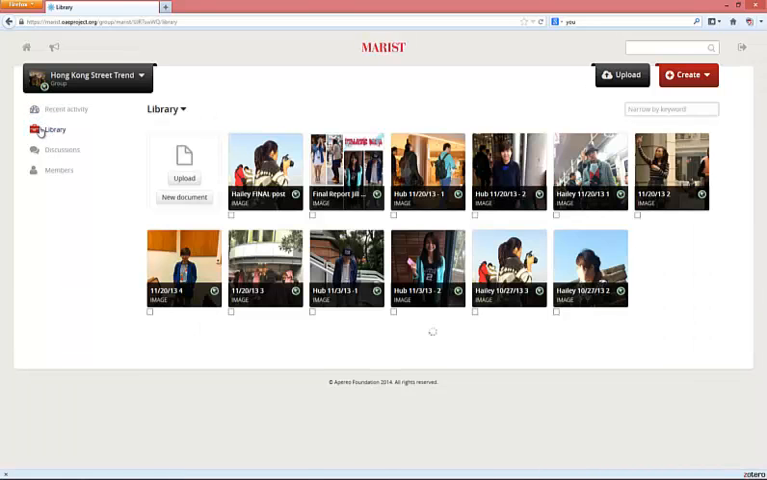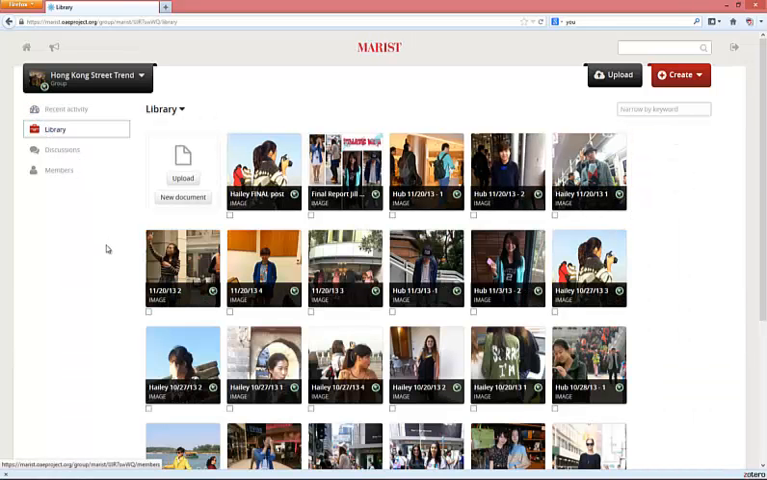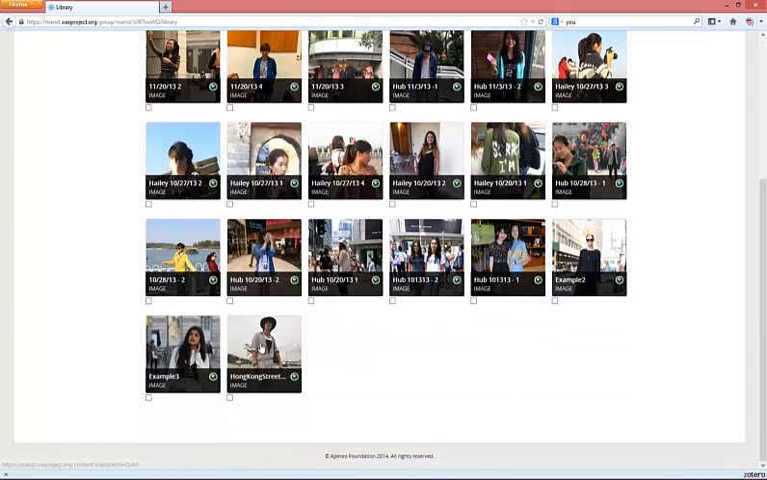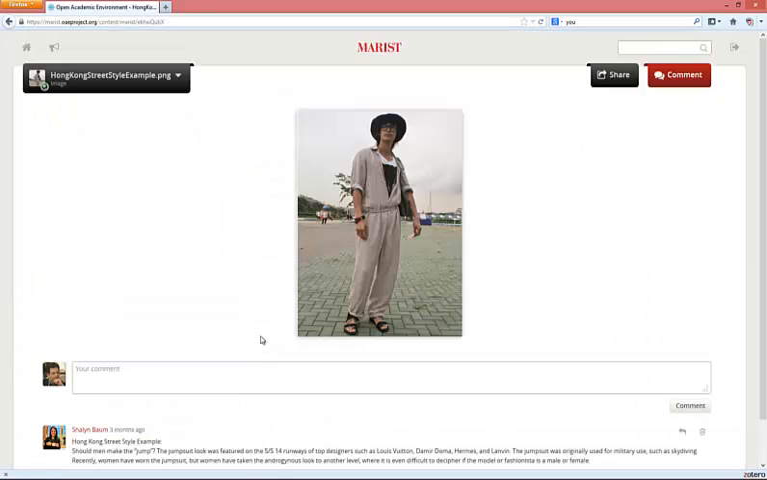Okay, so let's say I go into the Hong Kong street trend group, and I go into the library here to see what kind of trends were captured here in Hong Kong. And maybe I see one, this particular jumpsuit here looks interesting to me. And so I pulled that up and I said, you know what? That looks like something that my friend and colleague Clay Fennelson at Georgia Tech would be really interested in wearing and looking at that fashion. So I'm going to share that with him.